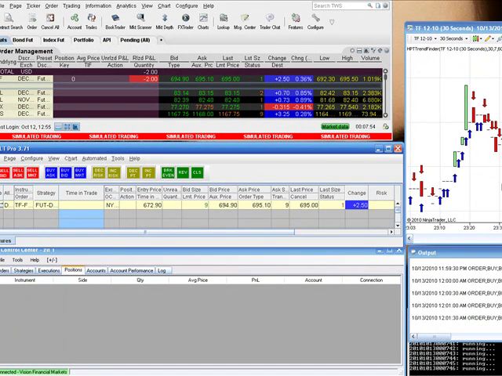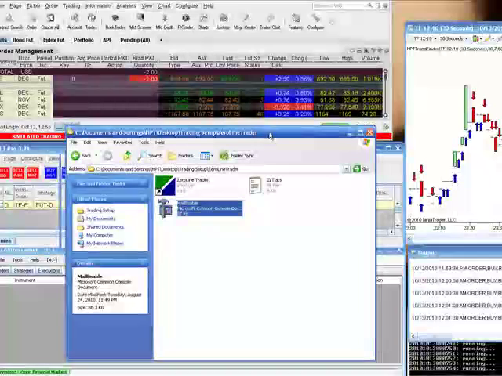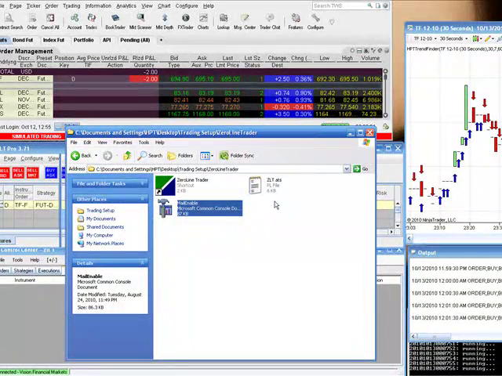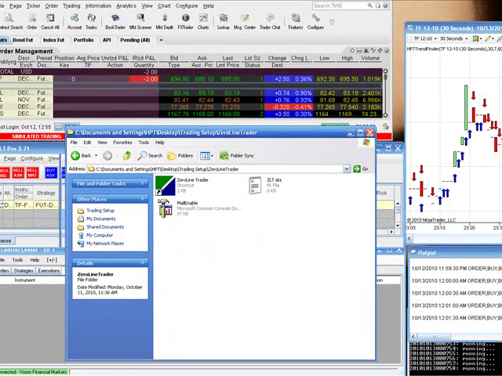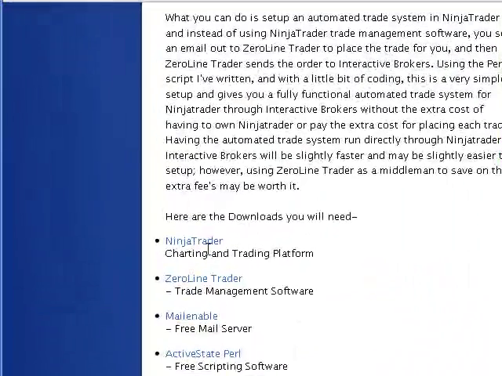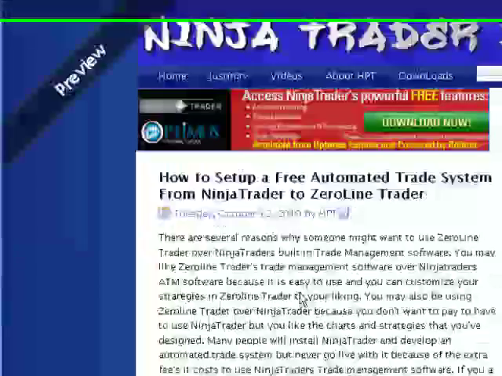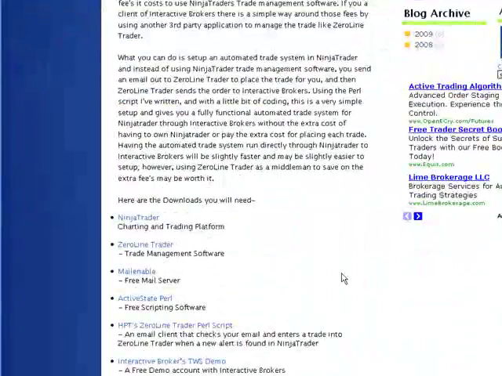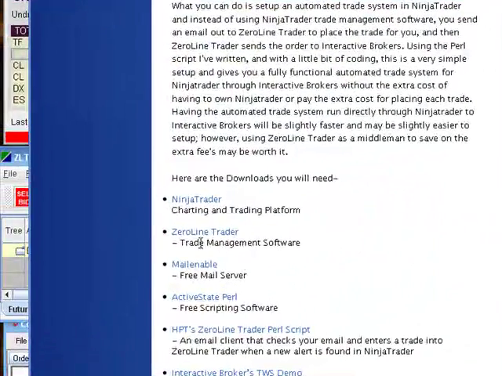Now that we got the indicator, the strategy set up in NinjaTrader, next you're going to go to the Perl script. How did I set this up? Well, for the Perl script, you have to download the application. Show you here. These are the things you're going to need. You need NinjaTrader. You can download it from my website, NinjaTrader Indicators, or one of my other websites. ZeroLine Trader, that's your trade management software. You need Mail Enable. You need the Perl script.